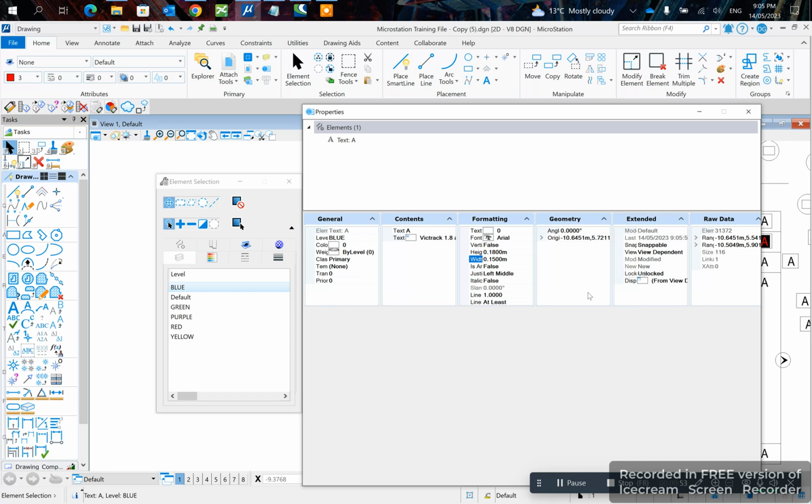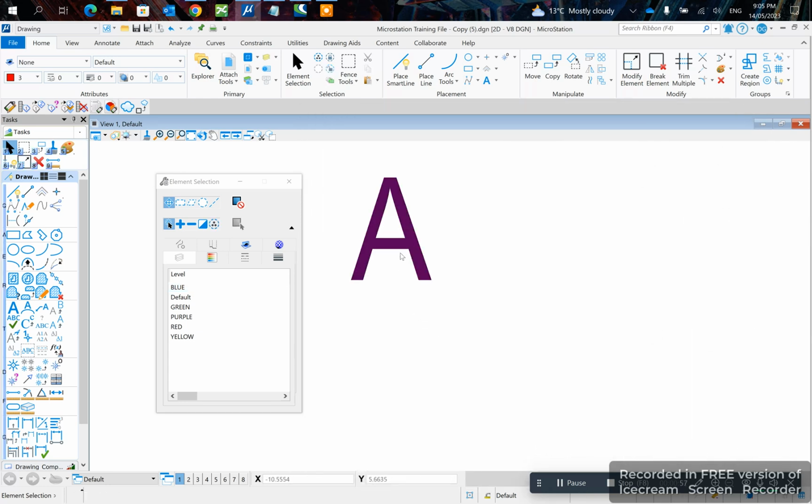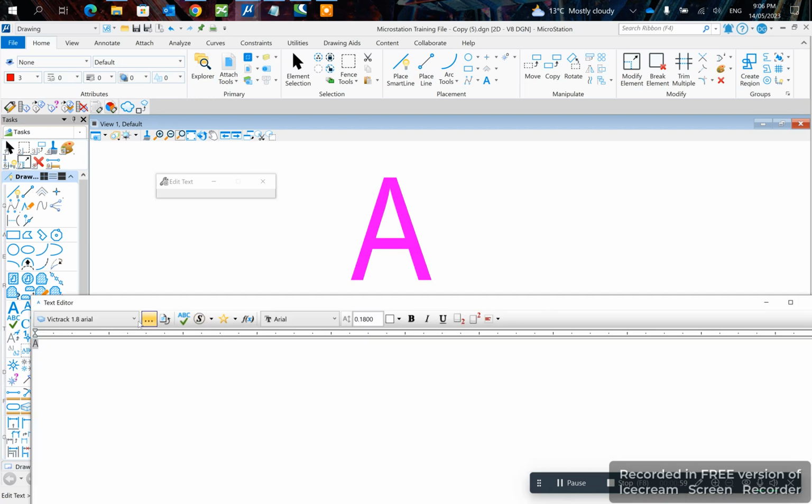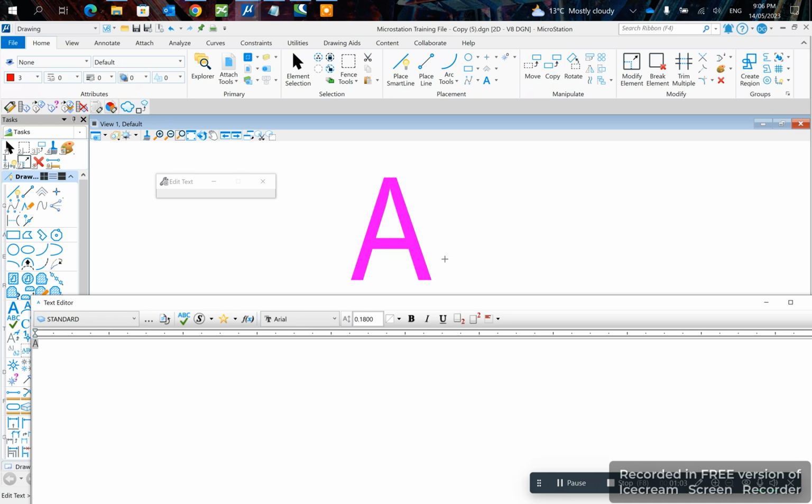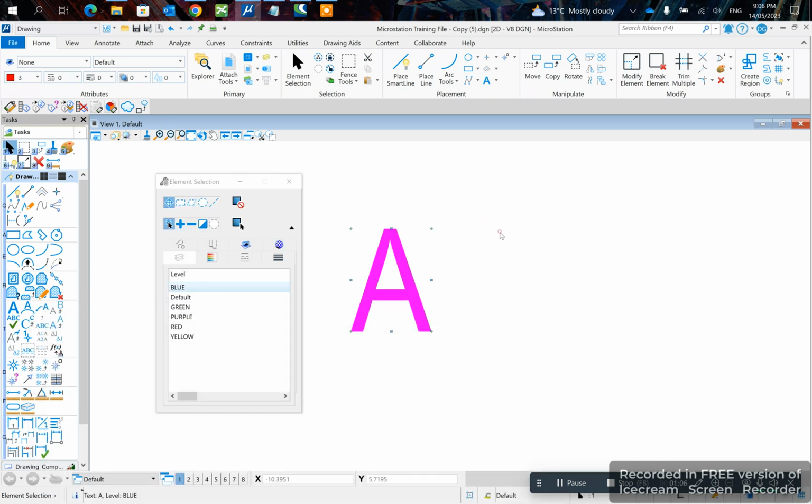There's also text styles, which come with standard text sizes, right? So if you double click this one, you go here, you can select a different text style. And sometimes it comes with a standard text font, Arial or whatever. Yeah.